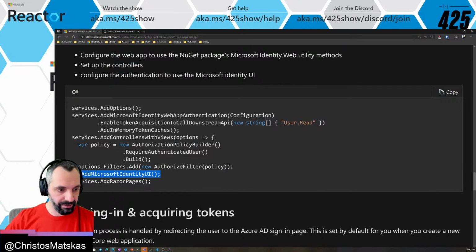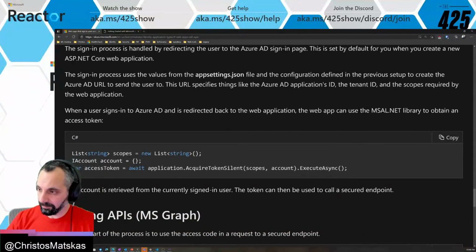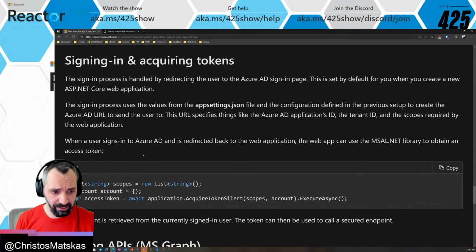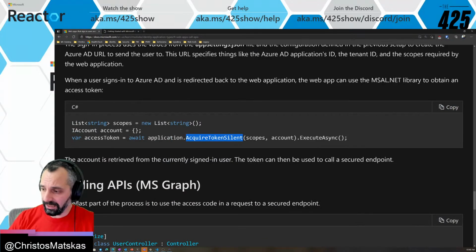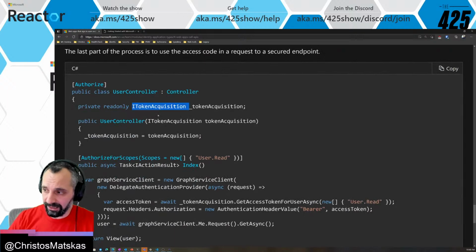It does the redirects and it does everything you need. And then signing in, again, once the user signs in, then you can go and acquire tokens silently for you. You can see here, if that token fails, you can go and have an interactive session as well.